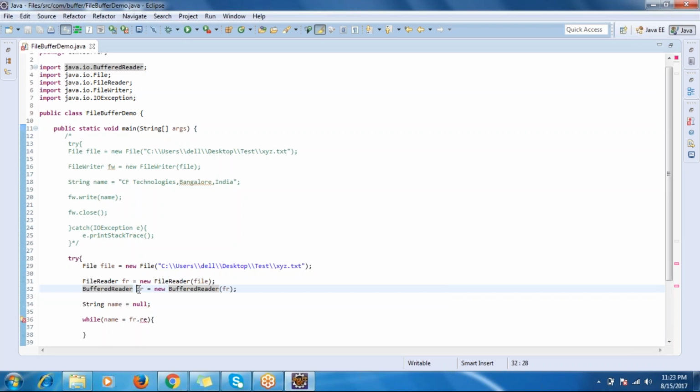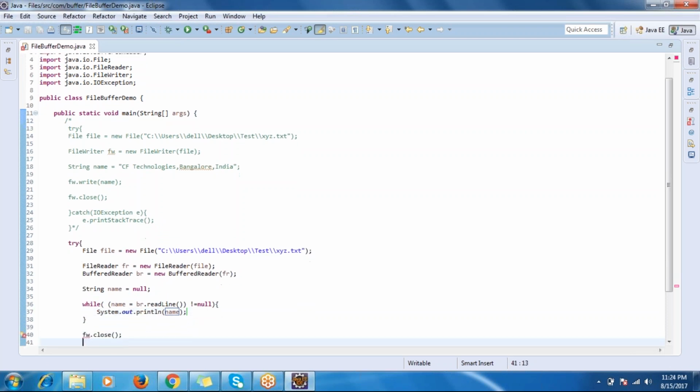Now we have a buffer reader object. So let me call bufferReader.readLine. It will read line by line in the file, and we are assigning each line we are trying to read to this variable, and we need to check this should not be null. After that, print the data. Once the data reading part is done, you have to close the connection.